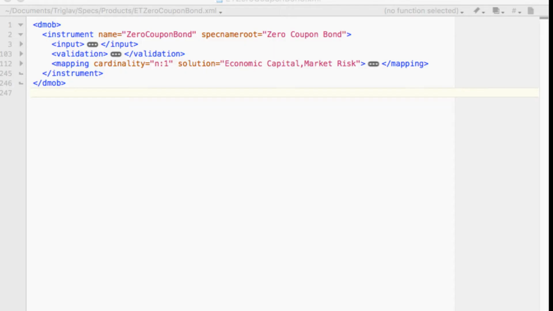The product definition file is an XML file, and each type of product present in the input file needs to have its own product definition file. A product definition file consists of three main parts. An input section that describes the data in the input file. The data is stored in the database exactly in the same format. A validation section that selects which record should be loaded into the database, and a mapping section that describes how the data is presented to RiskWatch.